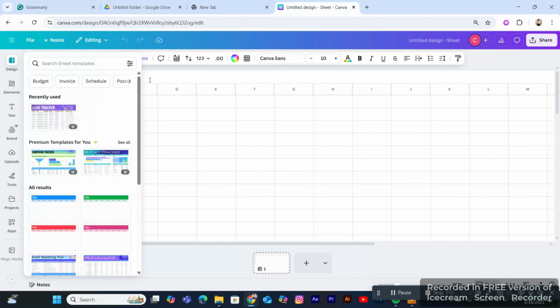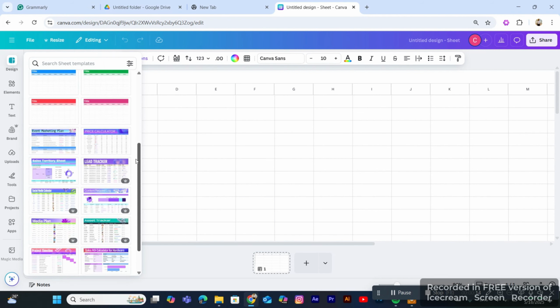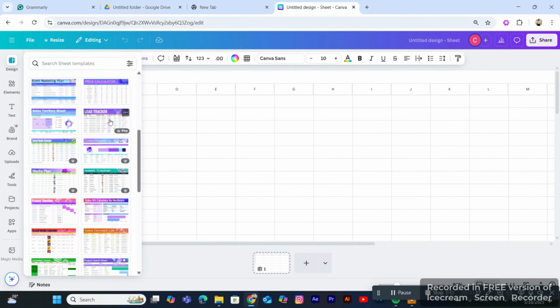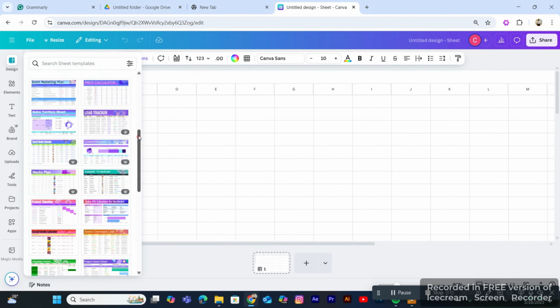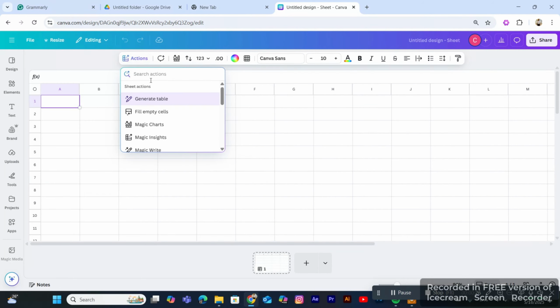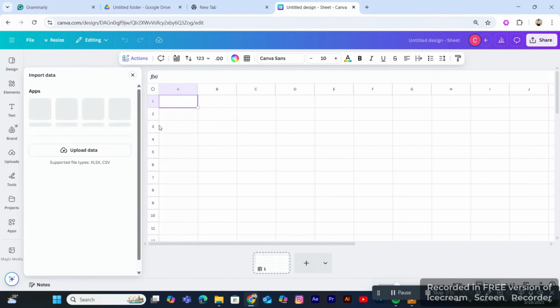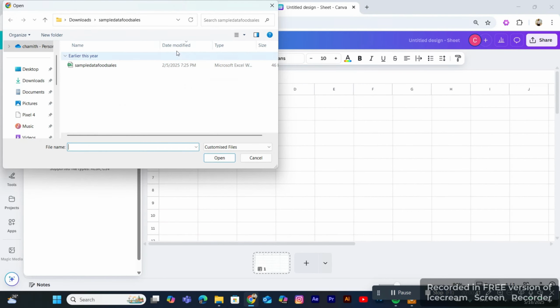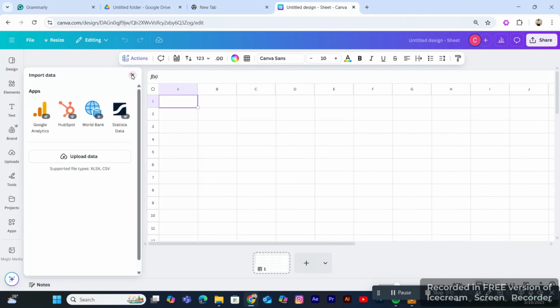Adding datasets, there are three options available here. First up, select a template. Choose from available templates in the library. Second one, import your own data. To add your own dataset for analysis, click on Actions and select Import Data from the drop-down menu. Then, choose the method that best aligns with your needs.